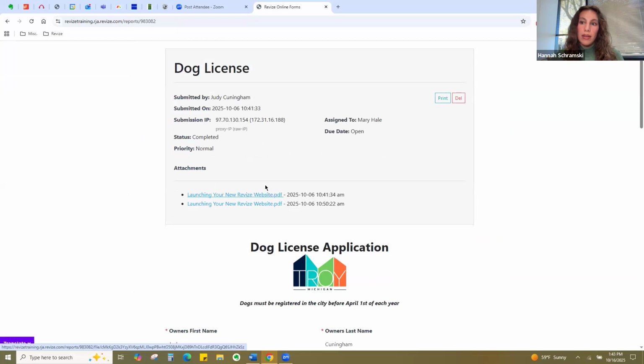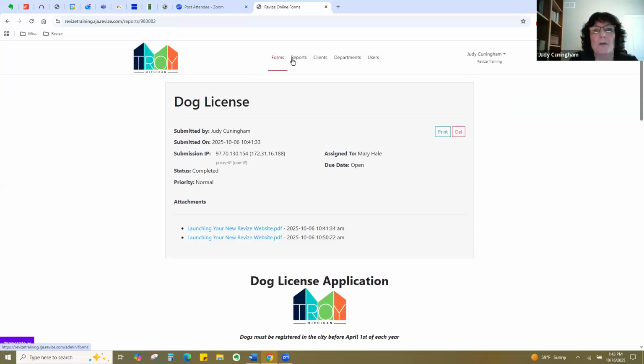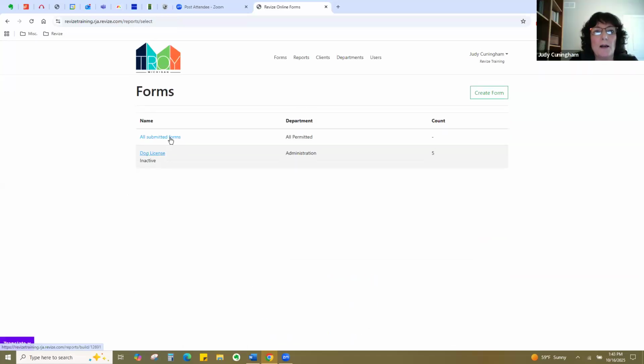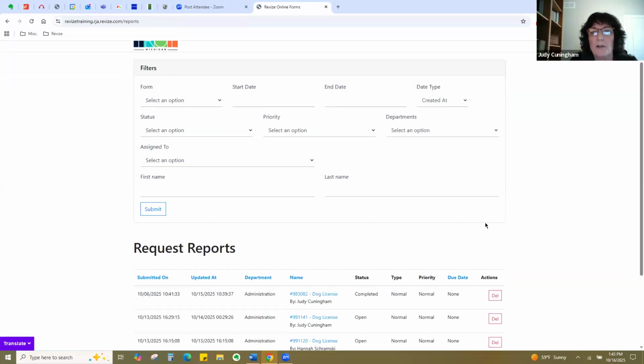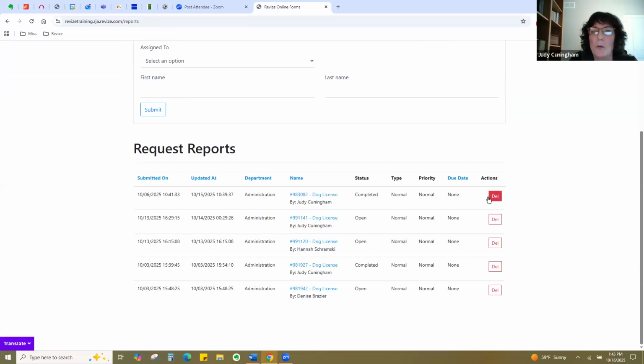Does that make sense what they're asking? And can they be deleted once they've been received by the recipient? Yes, so your forms are here forever until you delete them. But just know, once they're deleted, they're gone for good. We can't get them back. So you may want to save them as PDFs on your computer or something like that. But they are here forever unless you delete them.